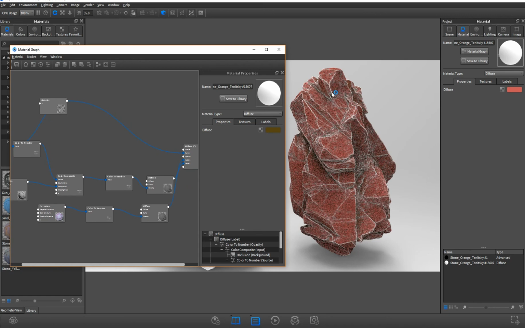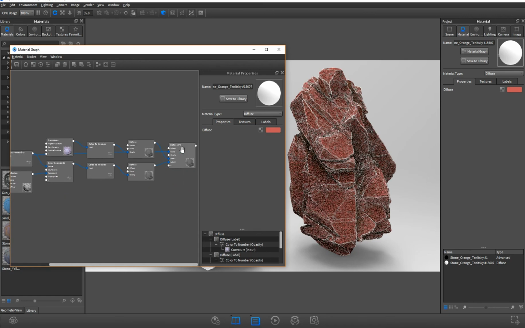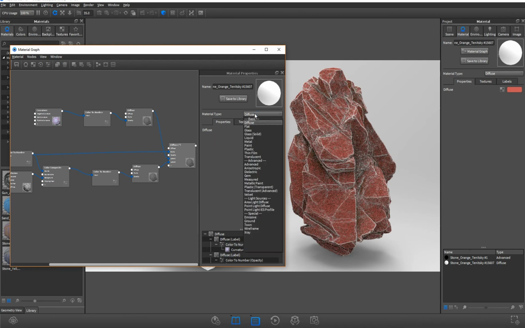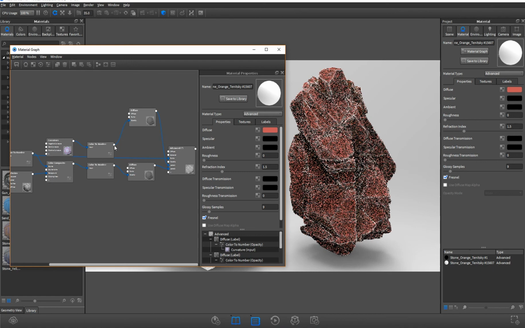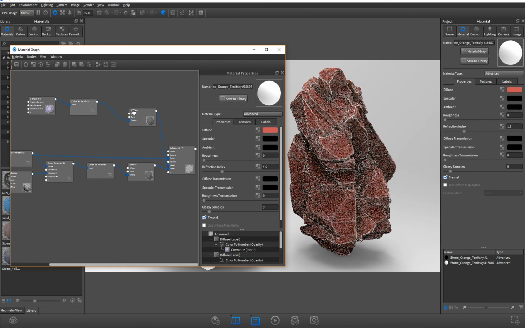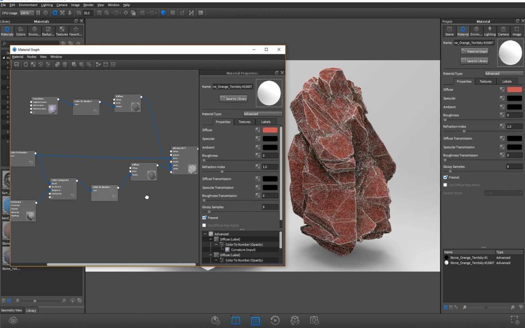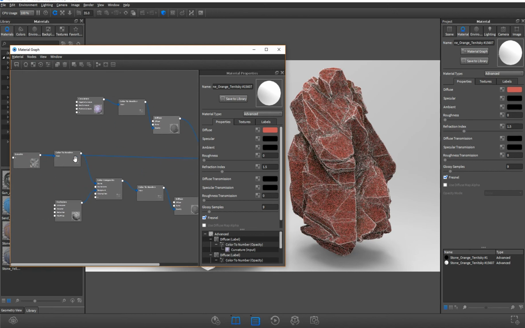But one thing I haven't mentioned is you see that the material here is really simple. It's the basic one, doesn't have any specularity control, so it's pretty much dull color, right? So if you switch from diffuse to advanced, you'll get this specularity control, and well, you can do whatever you want with that, create your masks and such. I think for my rocks, I just kept it super simple.